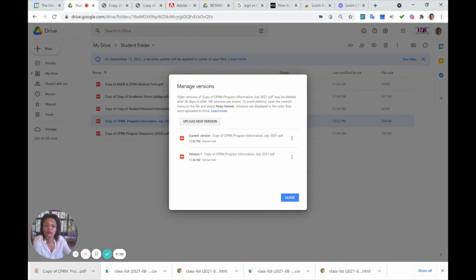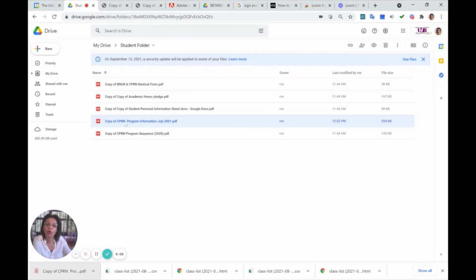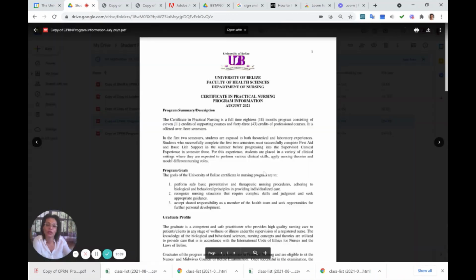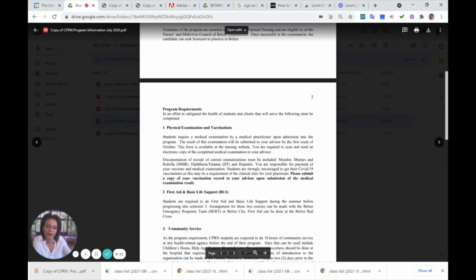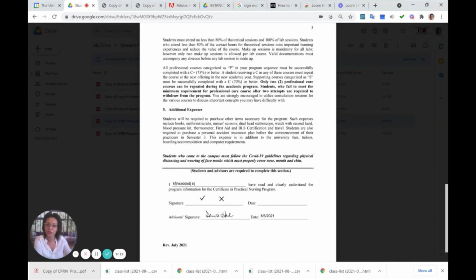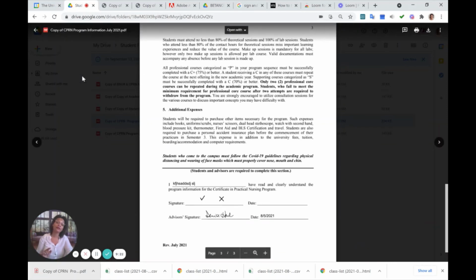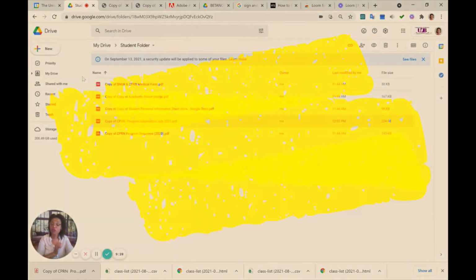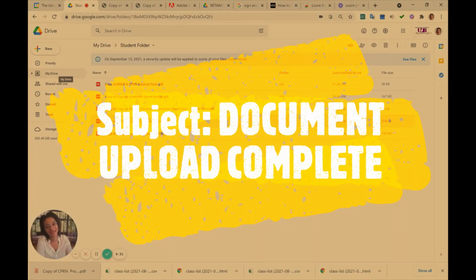I'll close this window, this pop-up window. And now whenever I click on that, you are going to notice that the new document that has all of the edits in it is now the one that shows. So after you have now replaced my blank documents with your signed and filled documents, you are going to shoot me a little email saying that you have finished. Please remember to use a subject line whenever you send an email.